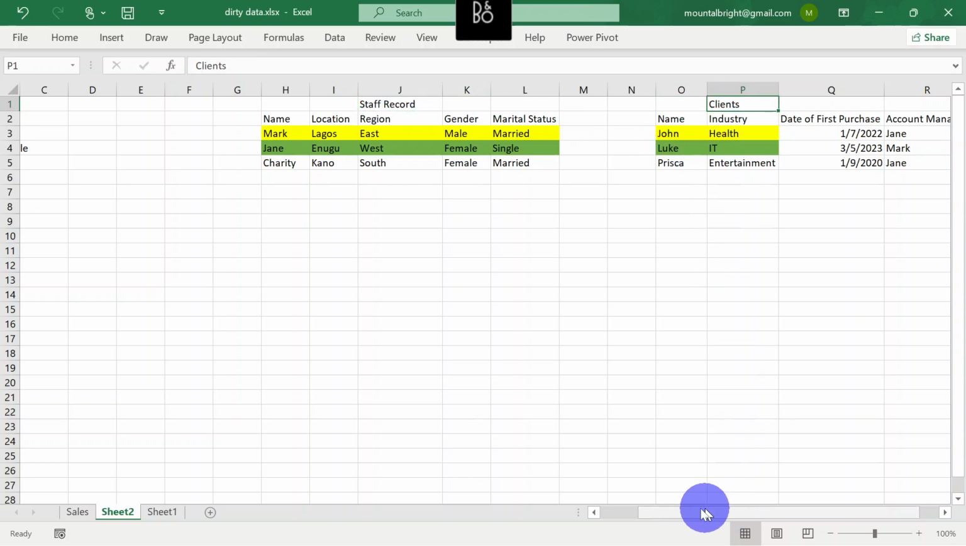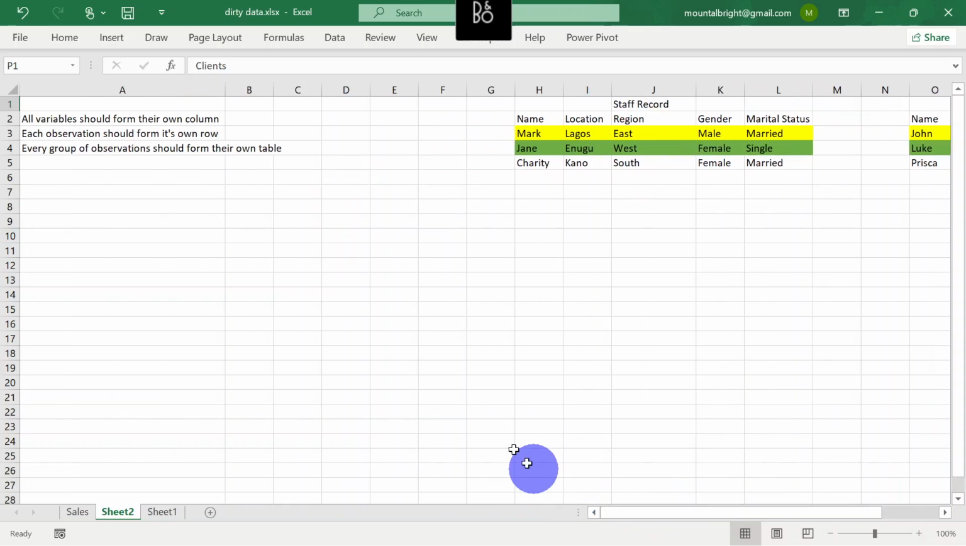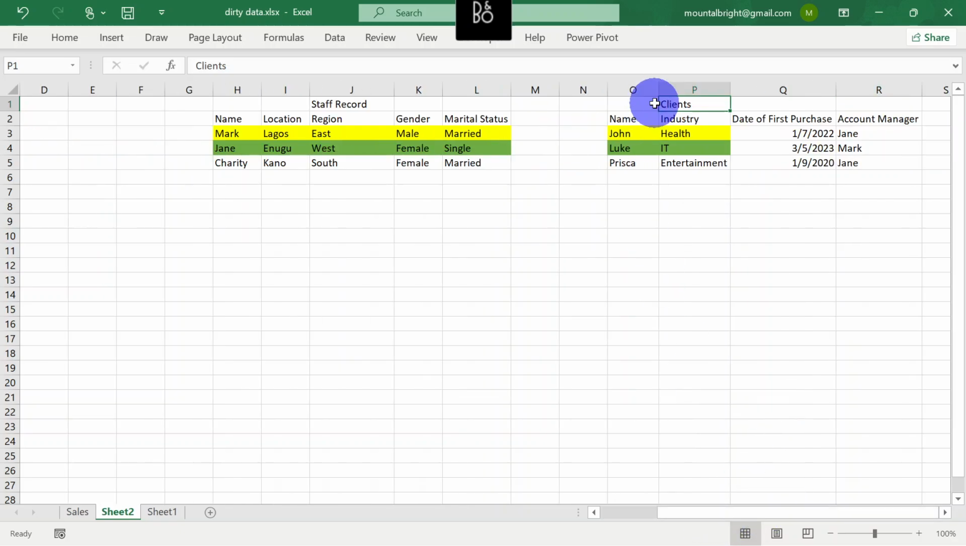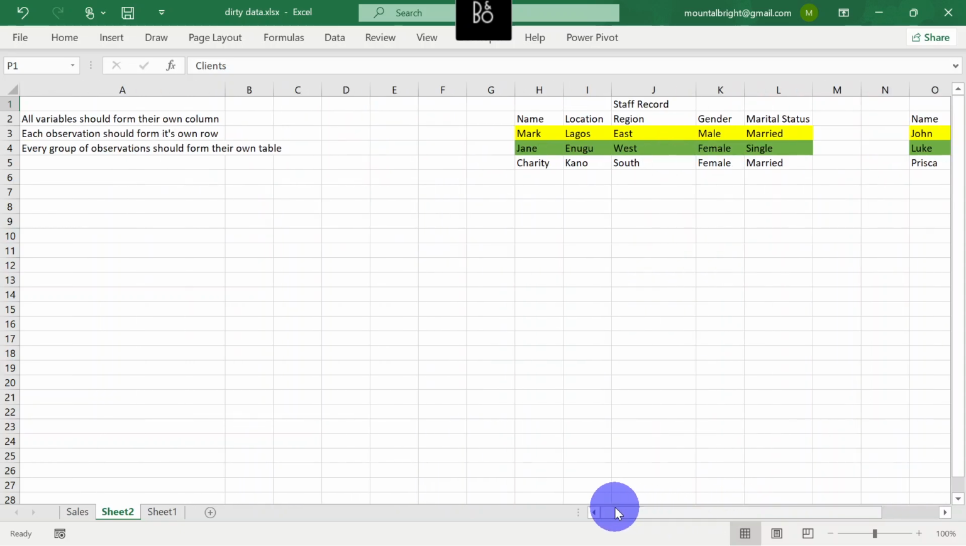So what this third rule is saying in essence, I think I've taken so long to explain that, is that this is supposed to be its own table, while this should also be its own table, right? So I can now have two different tables, right? For staff and then for clients. That's what this third rule is saying.